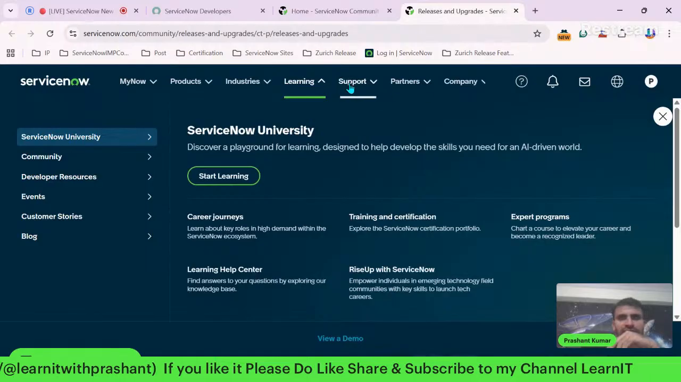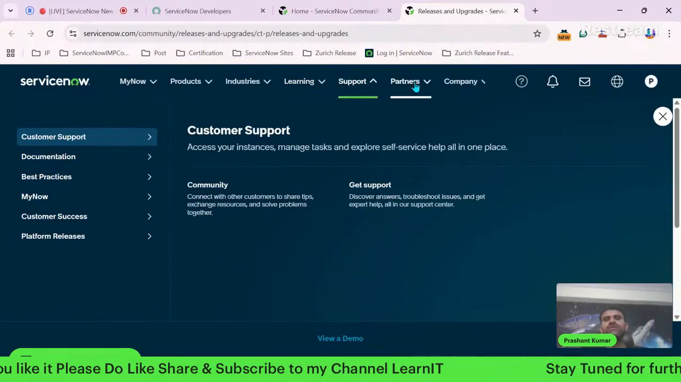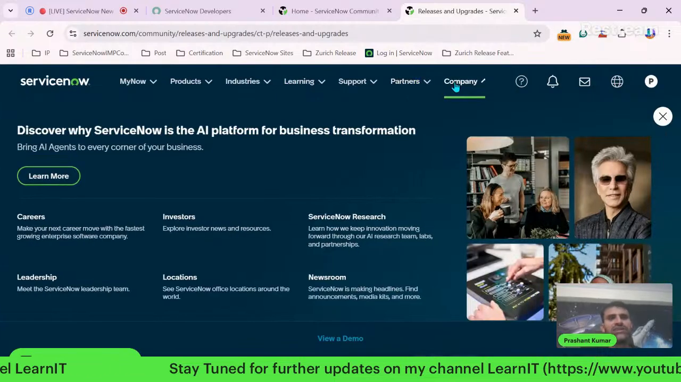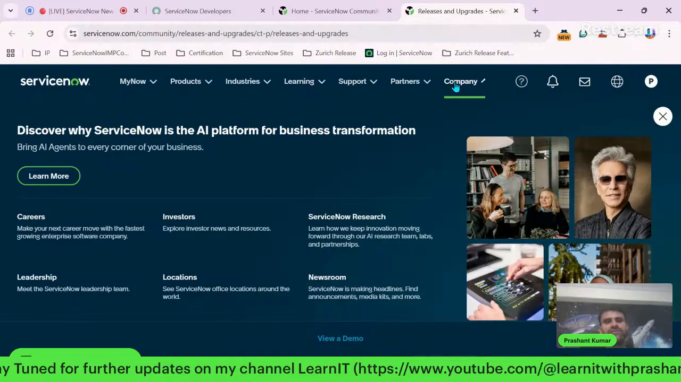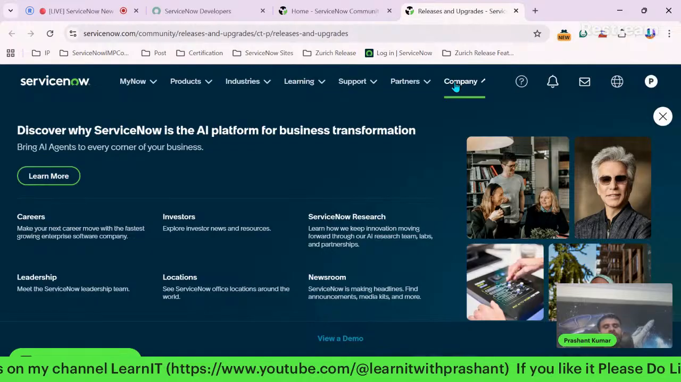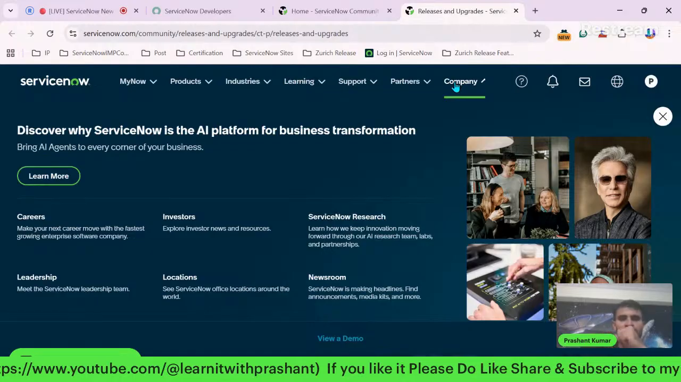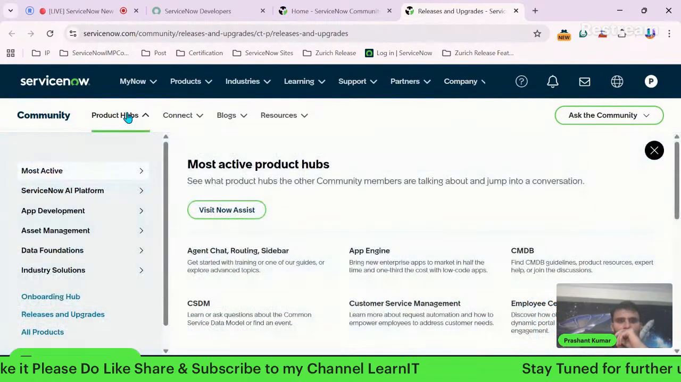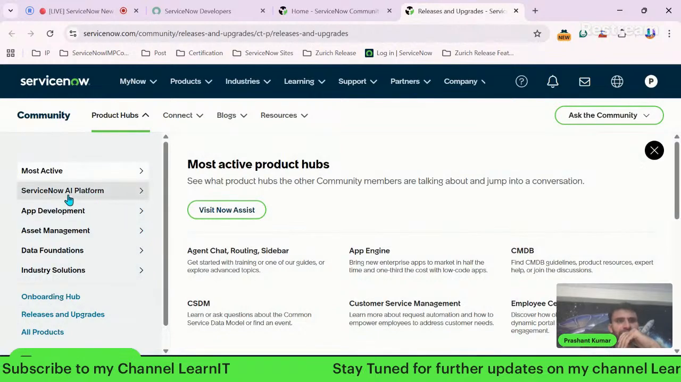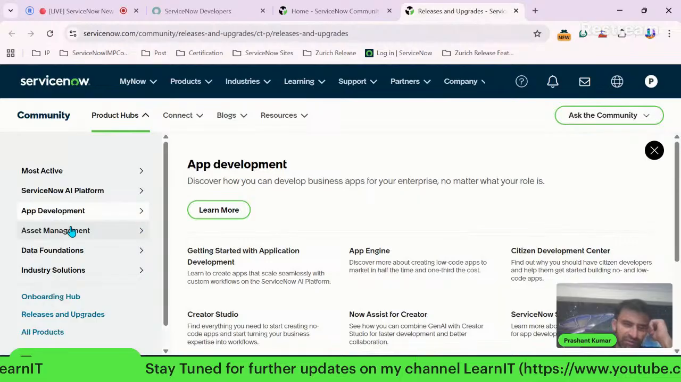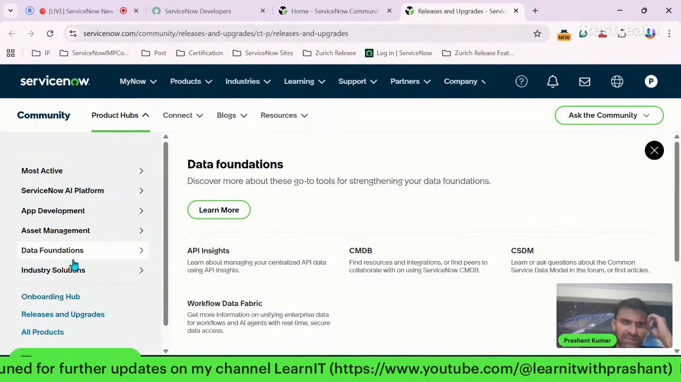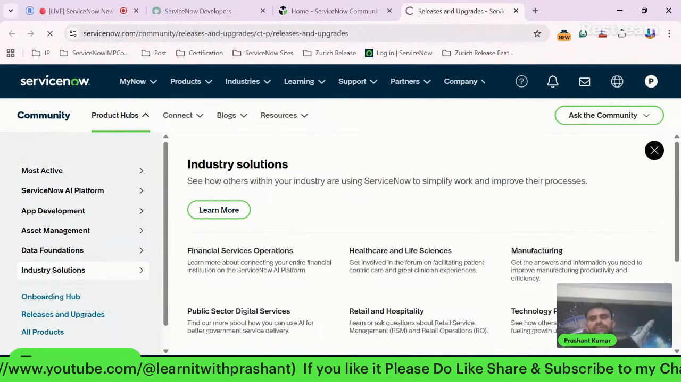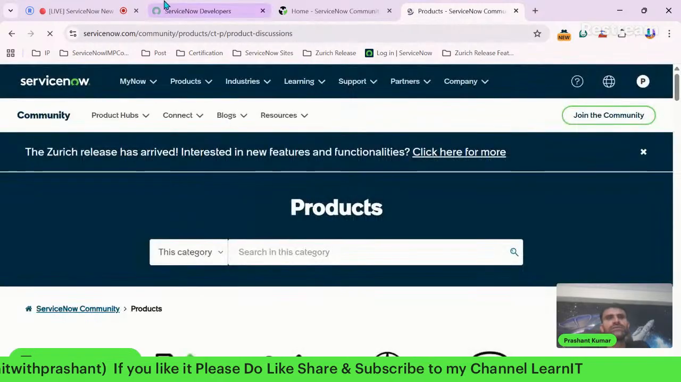So learning, you can go to ServiceNow University, support, you can go to ServiceNow customer support. Partners, you can check, find partner, become a partner. Here we can check various things inside ServiceNow like investors, research, leadership, locations. And now we have product hub. In product hub, we can see AI platform, app in development, asset management, data foundations, industry solutions, all products we are having, and we can view those products, right?